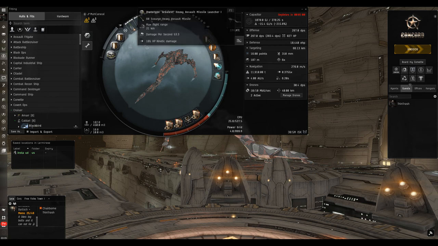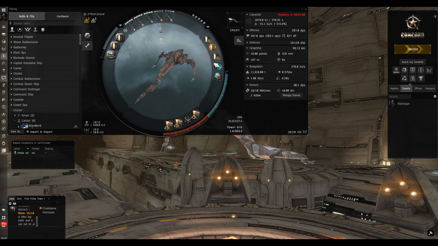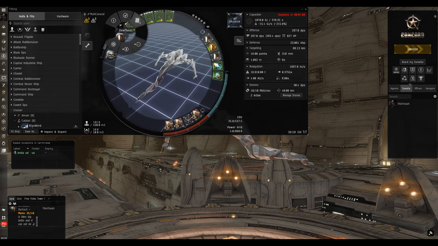Up the top, we've got Meta Heavy Missile Launchers. We've got Navy ammo in case we need that. But we've done all of this video with just regular Scourge Heavy Assault Missiles. That gives us just under 300 DPS. If we overheat, we can get nearly 350 out of it, which isn't too bad at all.